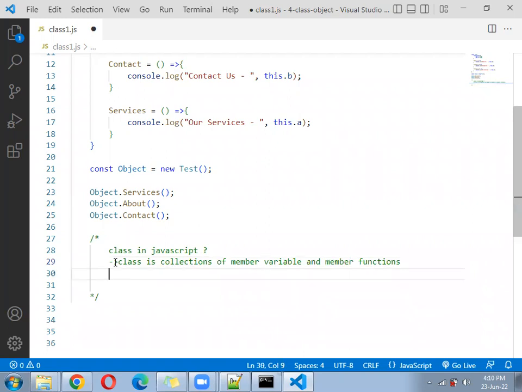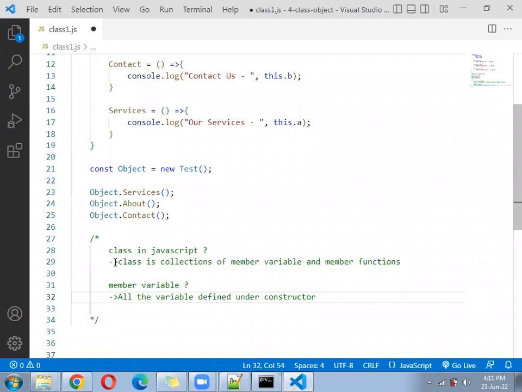Next line is member variable. For that you can write the answer: all the variables defined under the constructor using this operator. All the variables defined under the constructor using this operator are called member variables.